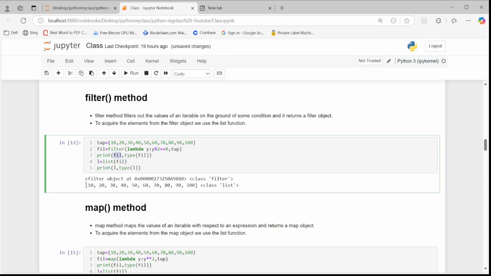First of all, print fill will give this thing, filter object at this particular memory address. This is a hexadecimal memory address. Type of fill is nothing but filter. It is a filter object. The filter data type belongs to the class filter. Okay. But we cannot directly see or access the values of this filter object.